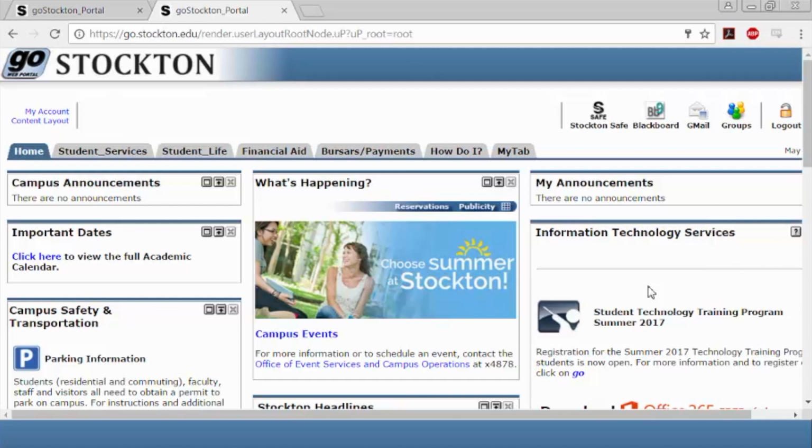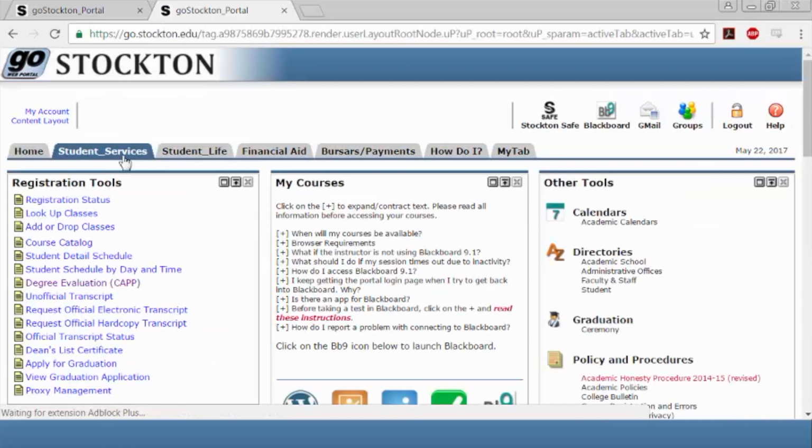All right, now we'd like to familiarize you with the actual screens and the tasks that you're going to have when you come and go into the computer labs to register. Once you've logged into the portal from the Stockton home page, you will get this screen, and you need to click on the Student Services tab. At that point, you'll be in all of the different registration screens. We will go to Look Up Classes.